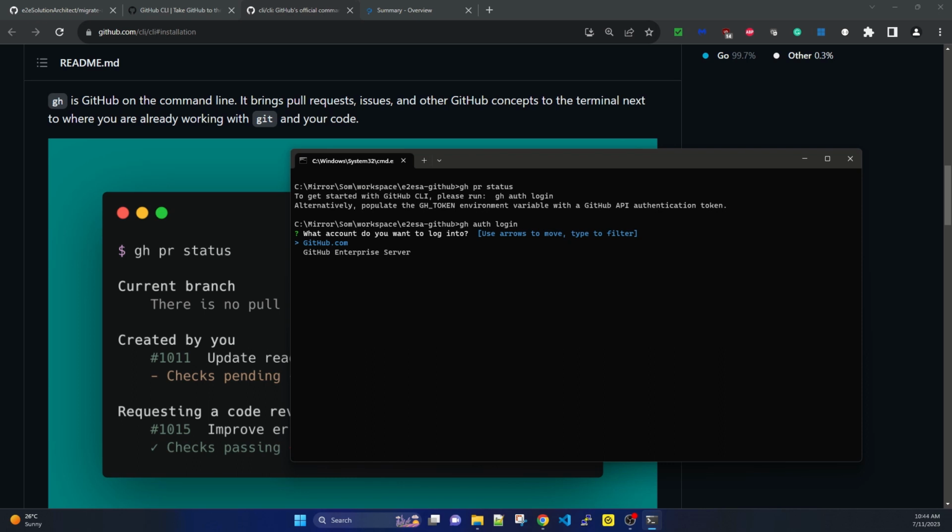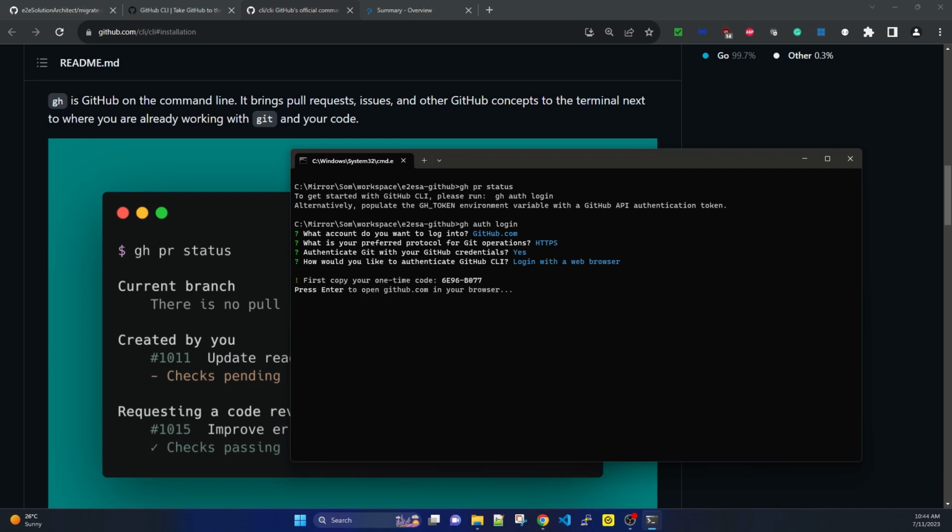In our case, it is github.com, the cloud platform, not the GitHub Enterprise server. So clicking on enter. What is your preferred protocol for Git operations? It is HTTPS. Authenticate Git with your GitHub credentials? Yes. How would you like to authenticate GitHub CLI? Login with a web browser, or paste an authentication token. I would go for logging in with a web browser.